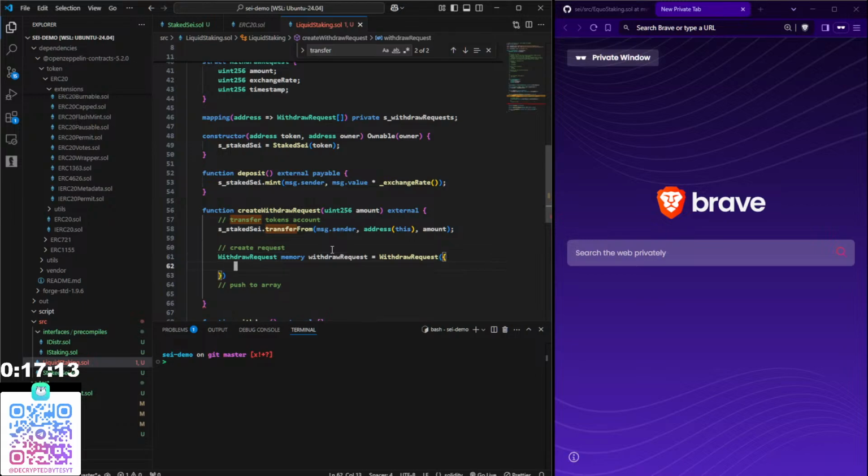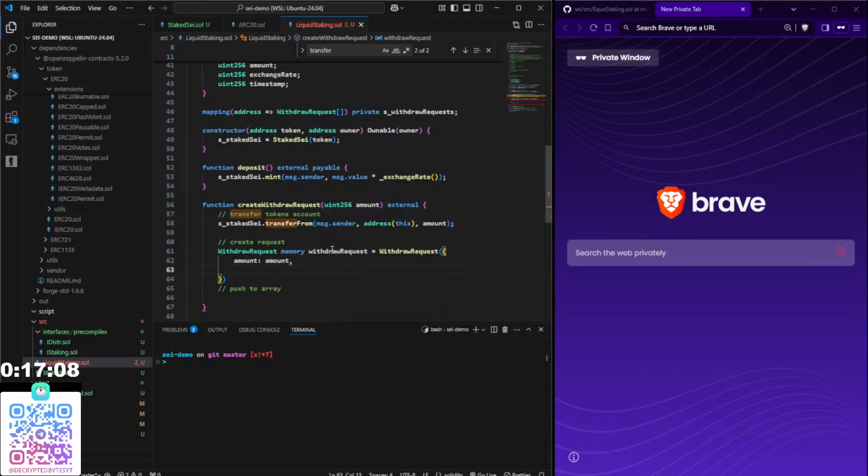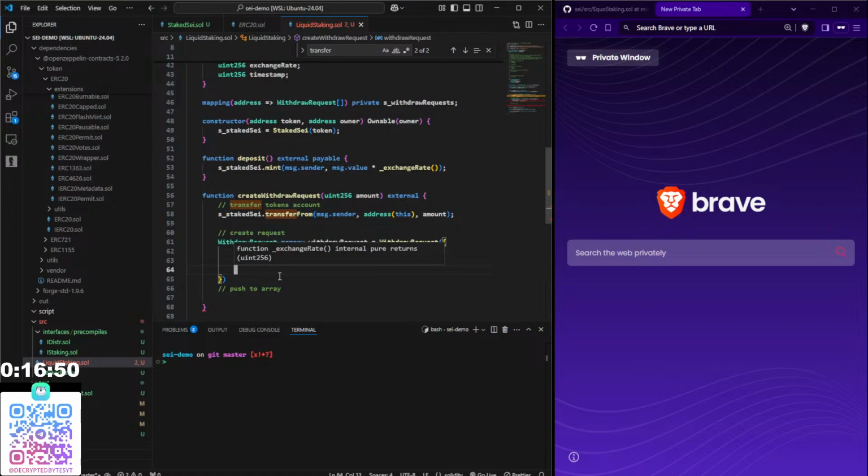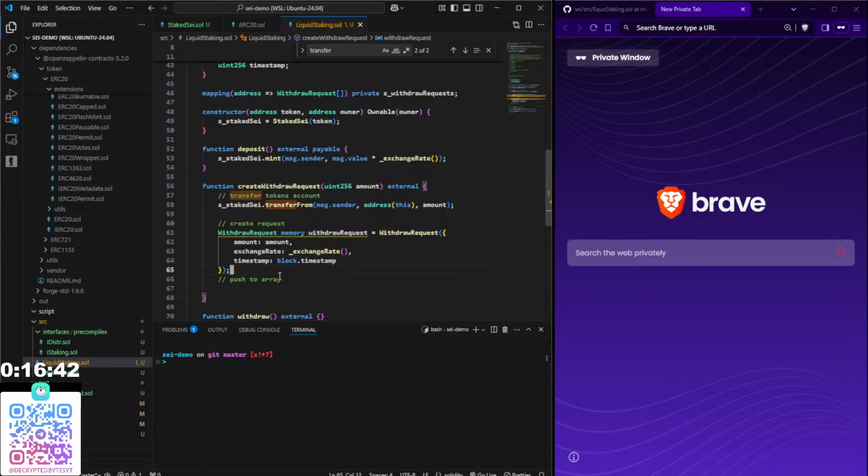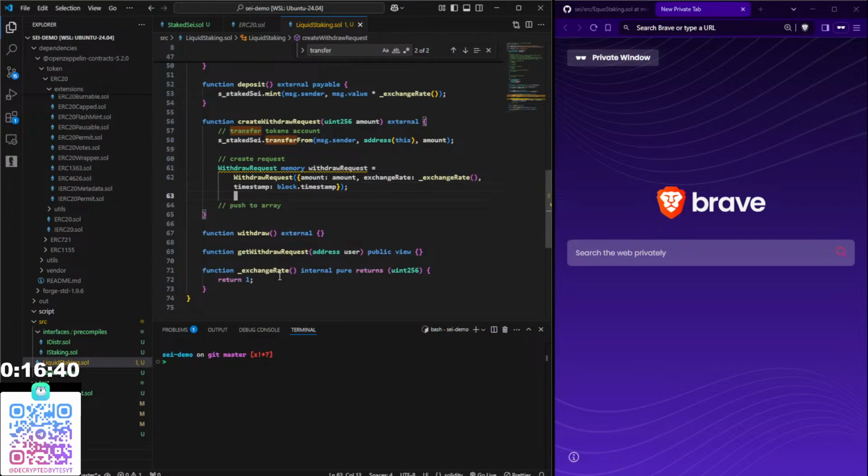First part is amount, we can say amount, then after amount we have exchange rate, we can say getExchangeRate, and last is timestamp, block.timestamp. Cool, we have this. Now we can push it to the array.